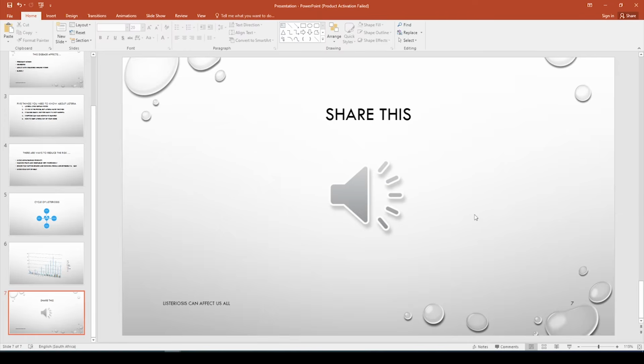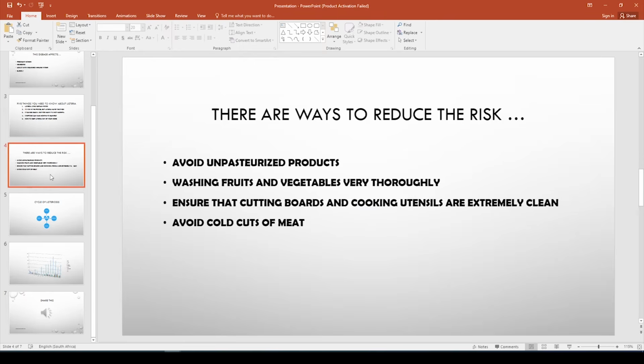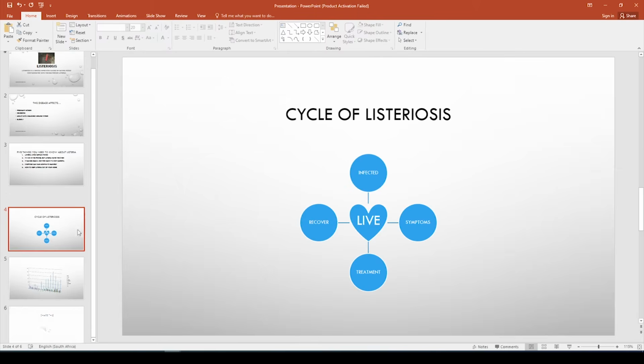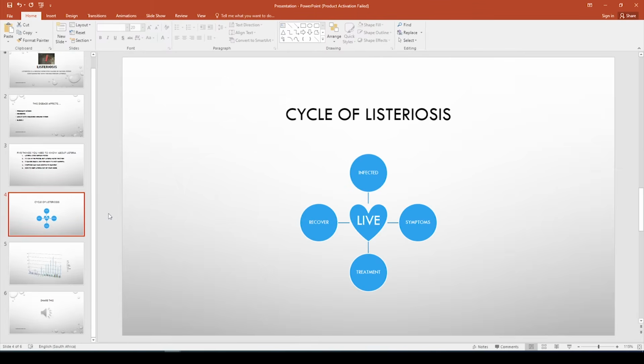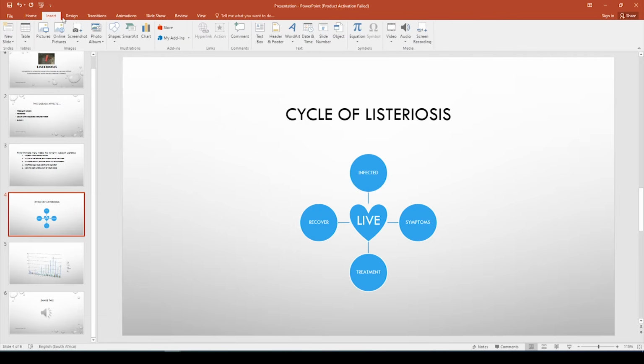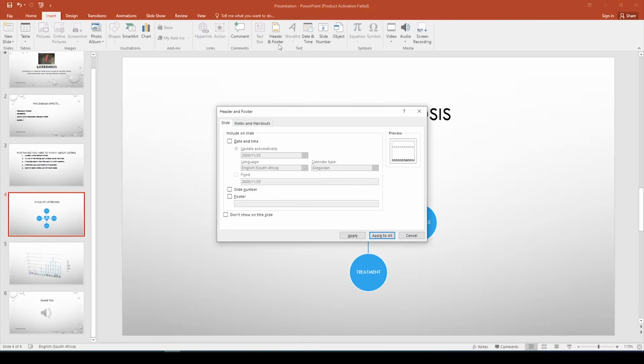And then question 4.2.22 says delete slide 4. So there's slide 4. Right click on slide 4 and we say delete slide. 4.2.23 insert a header against the left margin as follows. There's no header against the left margin. What we do is you say insert header and footer.